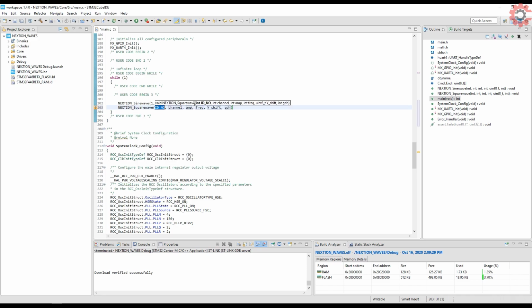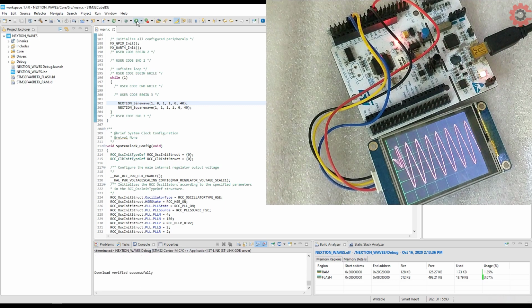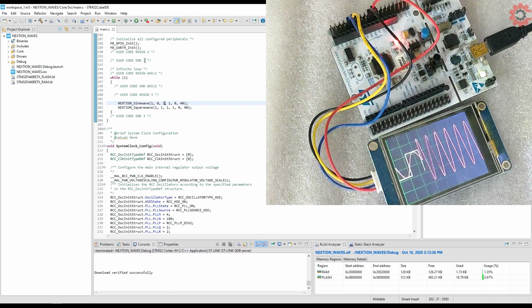Again, ID number is 1, I want to use another channel for this, and the rest of the things are kept to default values. This channel should be 1, as the first channel is 0. Let's build and flash. You can see the square wave and the sine wave of the same frequencies.